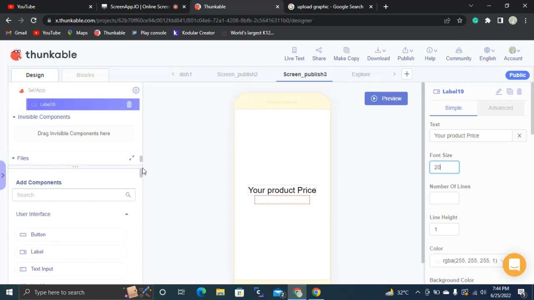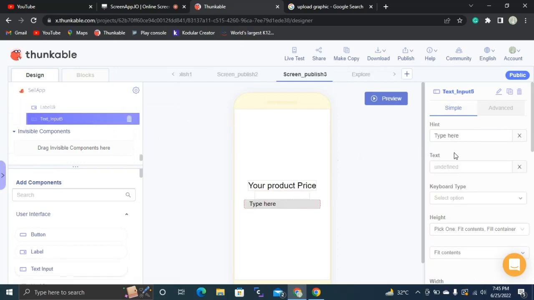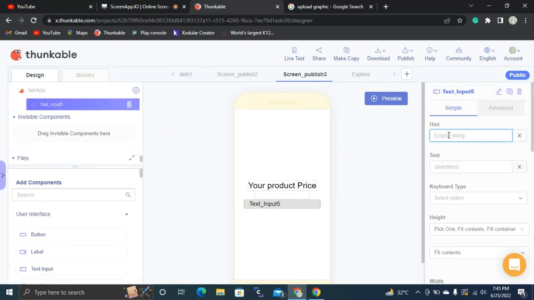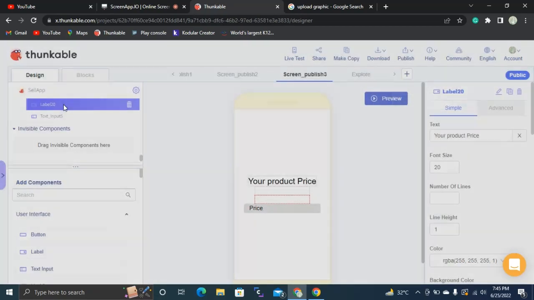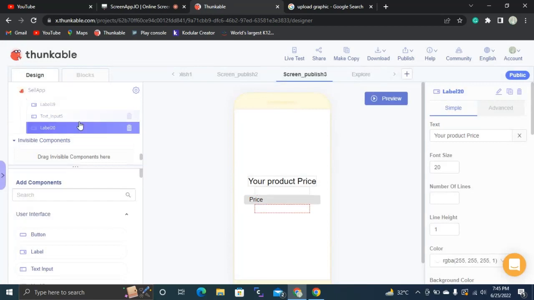Then after this label, I'm going to drag and drop one text input, and this is going to have a hint of price, product price. And again, I'm going to duplicate this invisible, I mean the white colored label. I'm going to set the duplicated white colored label after this text input field, and that duplicated white colored label is going to have a font size of 50, or we can keep it as 40.